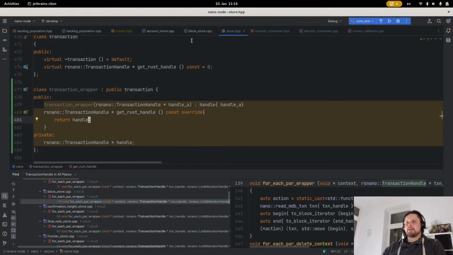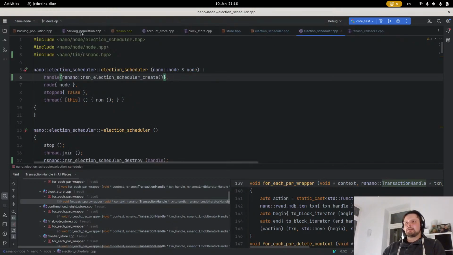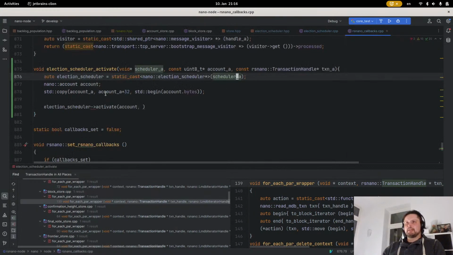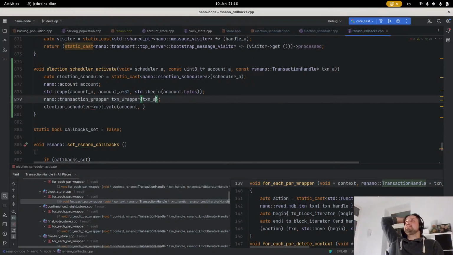Let's see. Transaction wrapper. No, callbacks. Where are the callbacks? Callbacks here. So let's use that one here. Nano transaction wrapper, tx and wrapper, and we initialize it with txna. And we don't have to delete the transaction handle. Yeah, we don't have to.